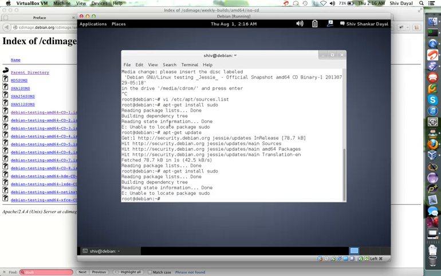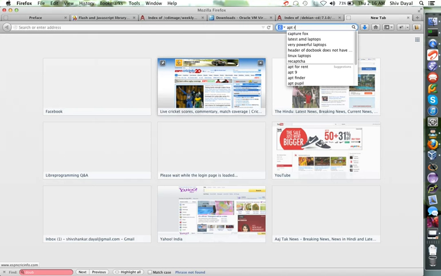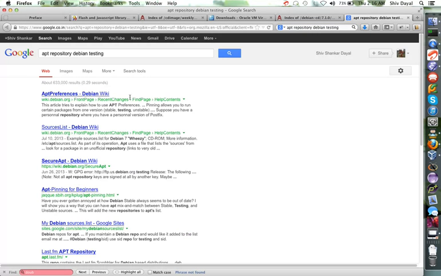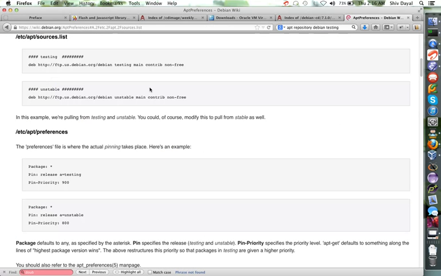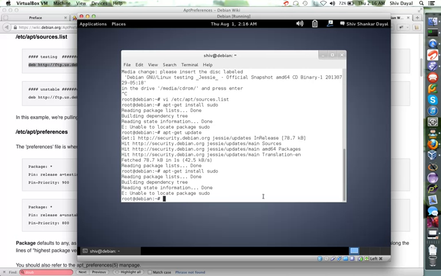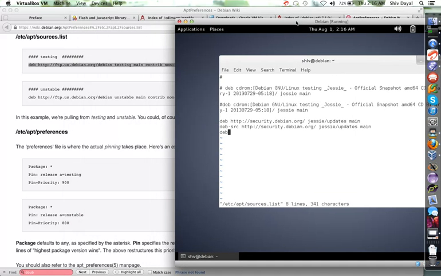Okay, it cannot locate. So what we need to do is add the apt repository for Debian testing. So I need to get that repository. Okay. So we go here and we take this line and we come here and we put this line here. Okay, don't paste even though bidirectional was enabled. So we will have to do some work.